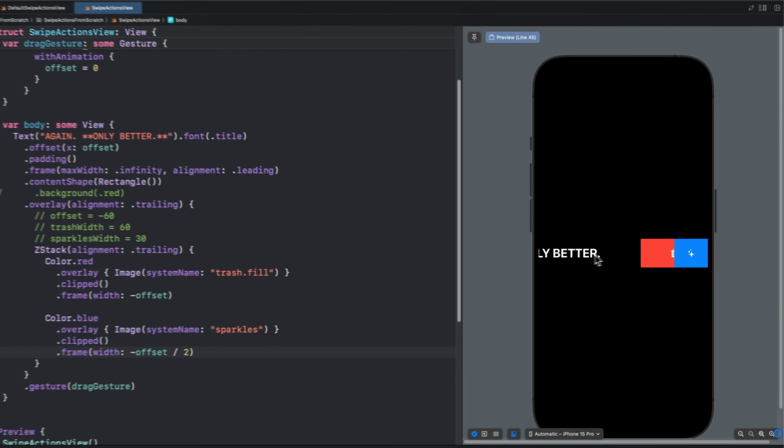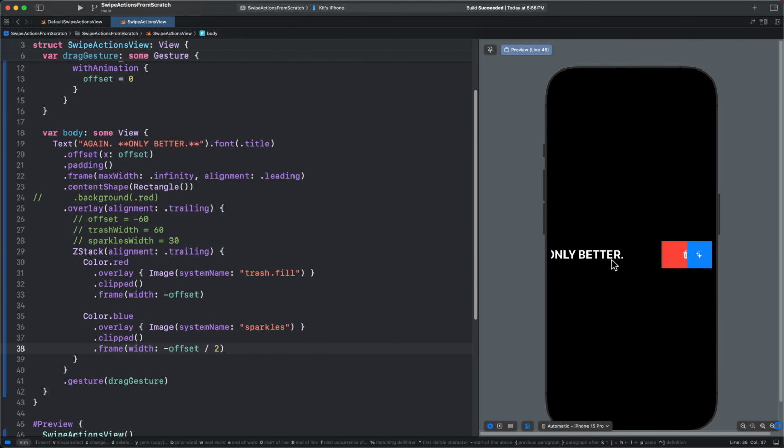And there we go. They each have half of the space. Now the icons are all wonky, but it is allocating the right amount of room. The trash can looks awful. The sparkles actually look sort of okay.